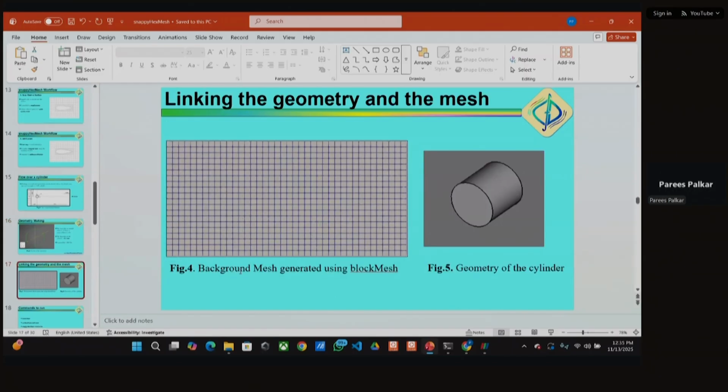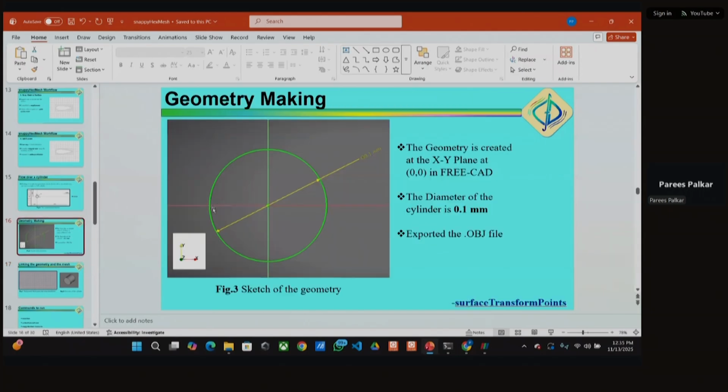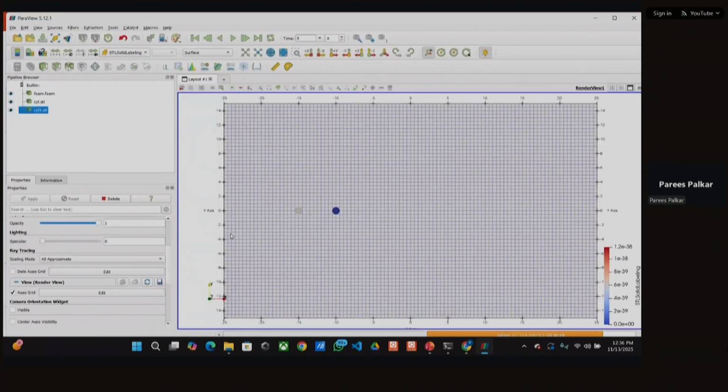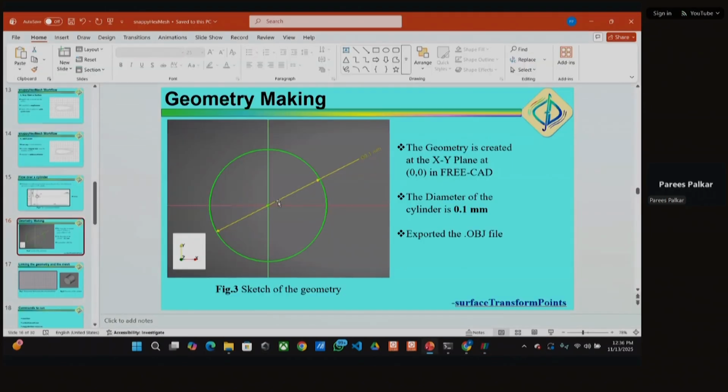So we have now generated the background mesh, and we have also generated the cylinder. The cylinder is generated using FreeCAD. It is an open source CAD modeling software. You have to just specify the diameter in an XY plane. Just keep in mind that the XY plane here and the XY plane in the blockMesh dictionary should be the same, so that you can visualize your geometry likewise. Or if you made your geometry in the YZ plane and you have made your block mesh in XY, it will throw some error. So just be careful about it and you are good to go. You have to just extrude it in a particular direction, and you can work on it for your meshing.